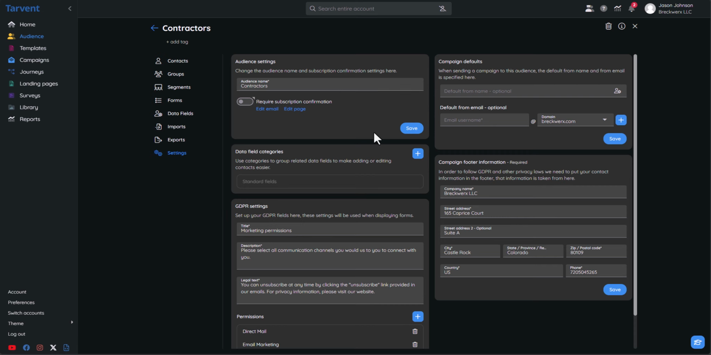So the settings are just ways for you to make your job a little bit easier as you use Tarvin by setting up some defaults and some of the other settings in here. We'll go over those just so you understand. So the first thing is the audience name. Again, you can click on the name up here and rename it. Otherwise, you can rename it here.